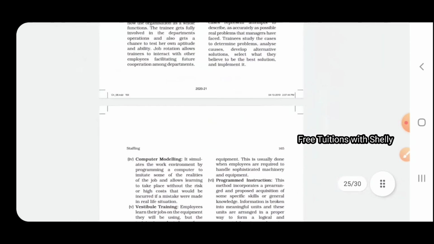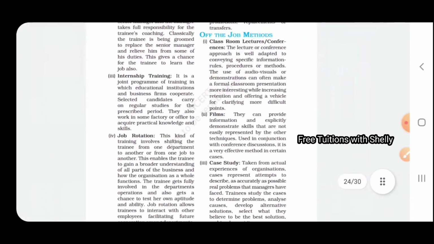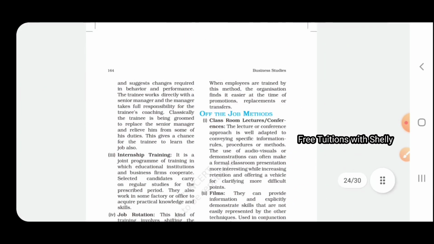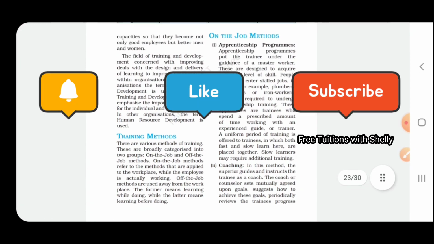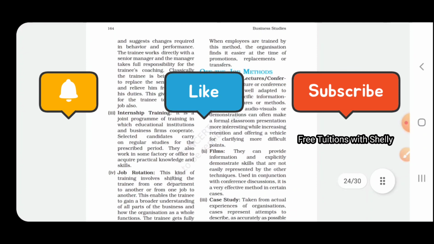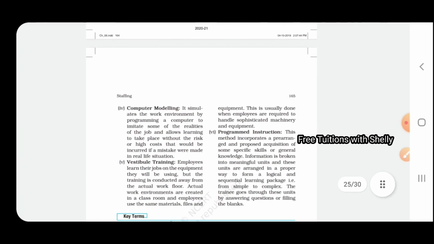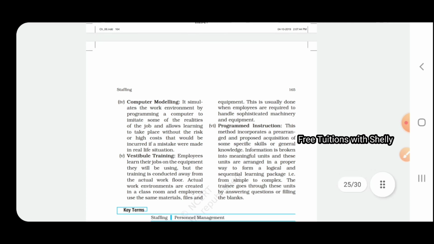So the methods of training include on the job training and off the job training. On the job training includes apprenticeship program, coaching, internship training, and job rotation. Whereas off the job training includes classroom lectures, films, case studies, computer modeling, vestibule training and programmed instruction.